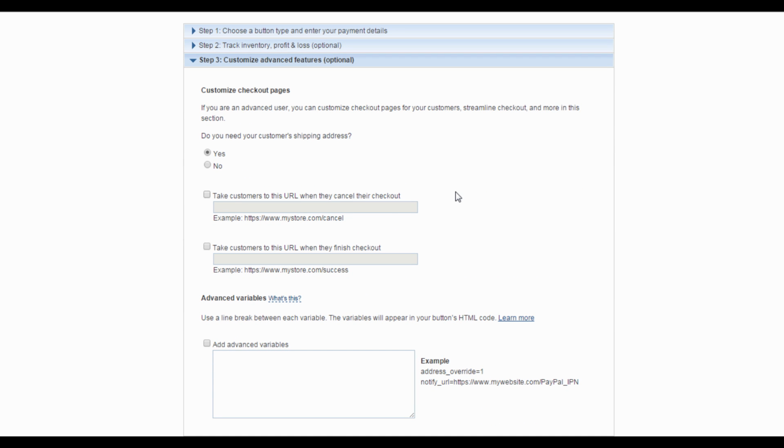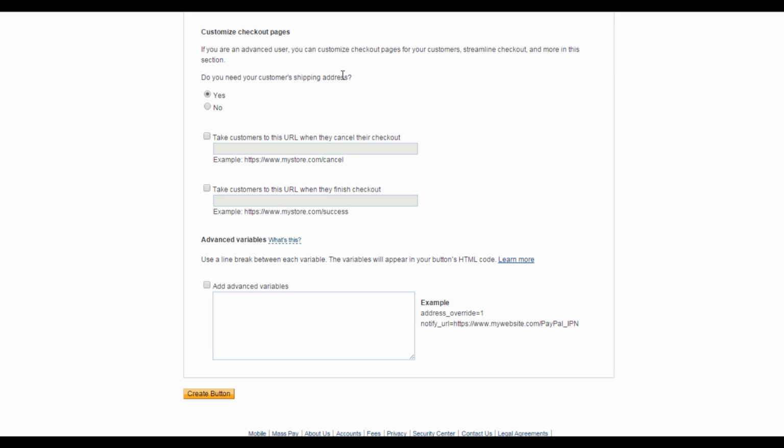The first thing you can customize is whether you need your customer's shipping address. Again, if your subscription deals mainly with digital content and emails, you do not need to check this box because their shipping address is irrelevant.